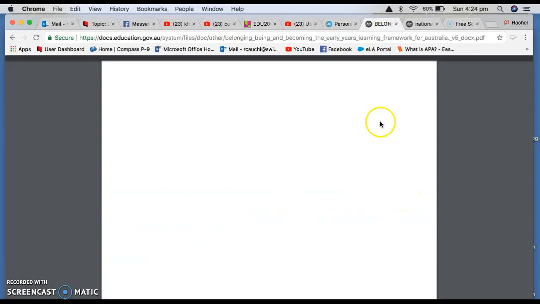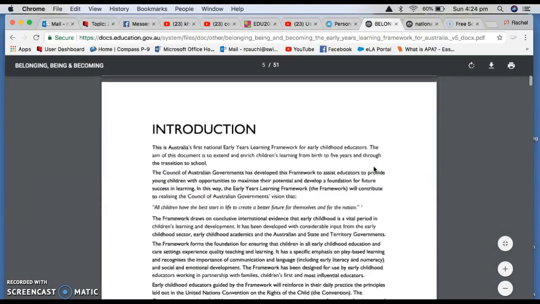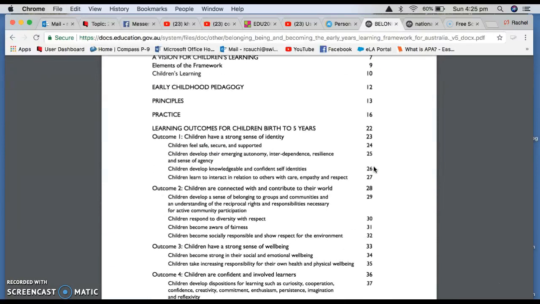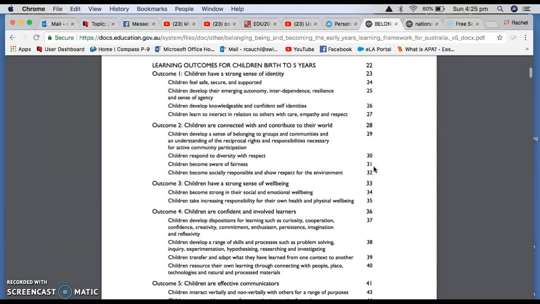If I click on my next tab, I've got the overview of the Early Years Learning Framework, which you could also use as a policy and procedure within your A1. And even from each of the outcomes, you can see that there's a strong basis. I don't really like using the term behaviour management, but it is to do with social and emotional well-being. It's not just about academics either.